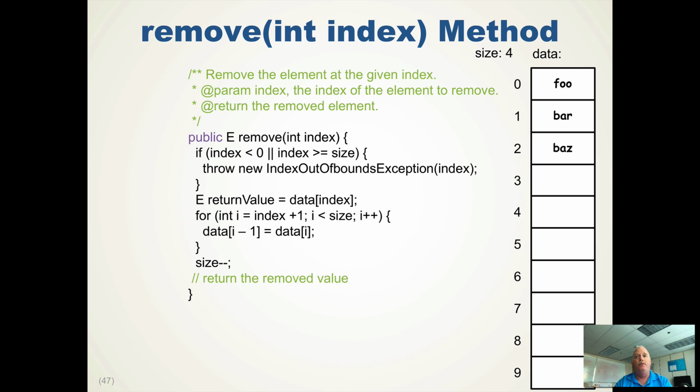I can decrement the size to make it 3, and then I return the return value, the old value that was in the list and is no longer in the list. And then what's the big O? Again, the shifting of the values is giving us a big O of n. So there you have the array implementation of the list, and you can see that it's fairly simple, straightforward implementation.